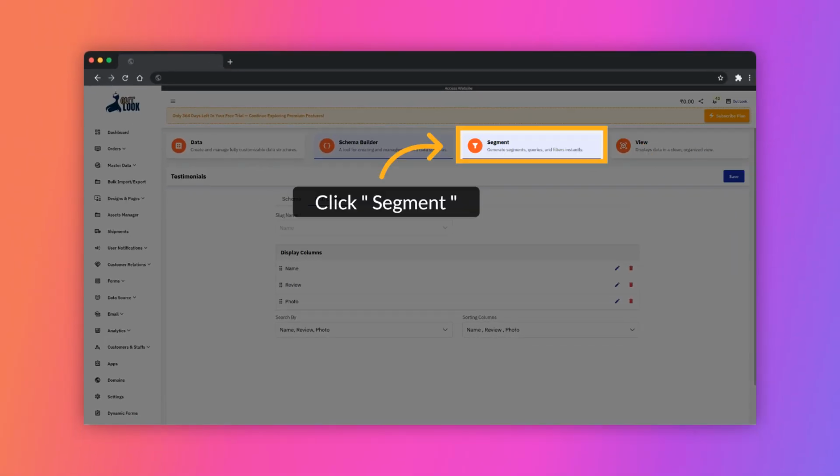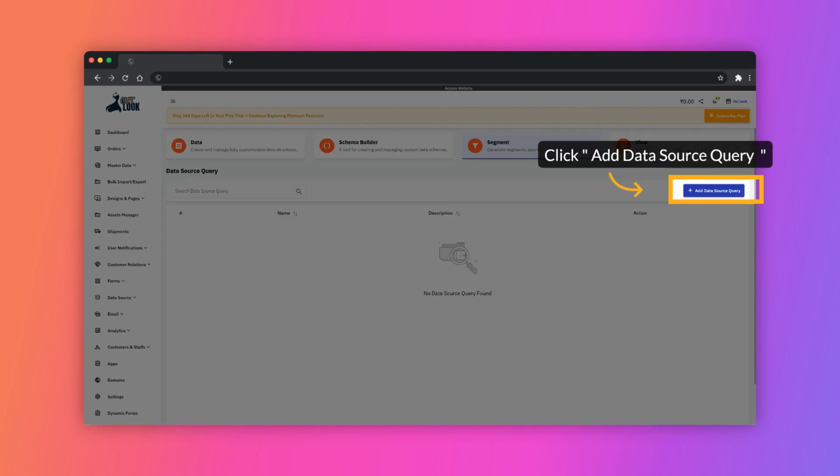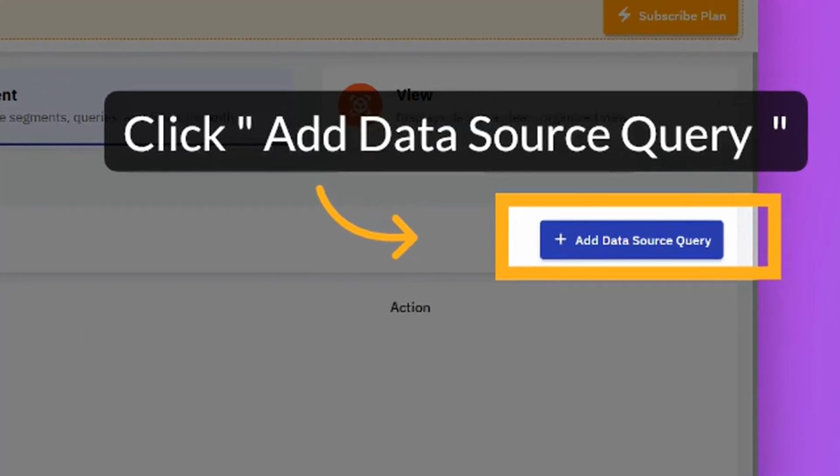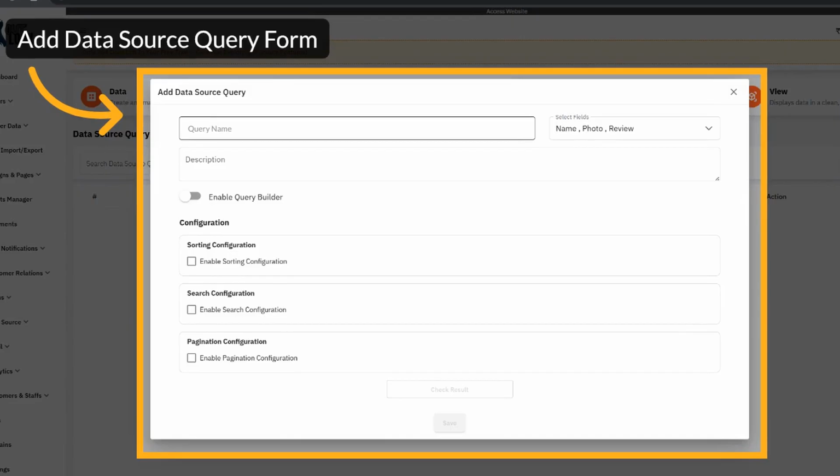Now we will set up the segment. To do this, click on the Segment tab at the top to access the segment page. As you can see, we are now on the segment page. Here you will see the list of segments that you create. To create a segment query, click the Add Data Source Query button, and then create your query. When you click Add Data Source Query, a form modal opens to create the query. Here you can build a query to display your data.